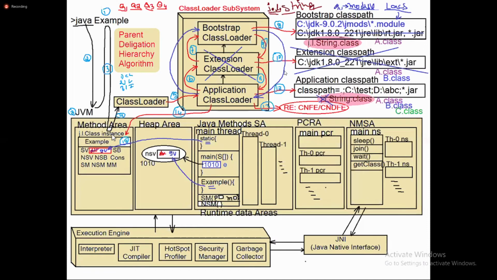The java.lang.Class instance is created by the class loader. It is implicitly created by the class loader. We don't create it. When you run the Java example, to load this class bytecode, the class loader will create it. Any more questions?